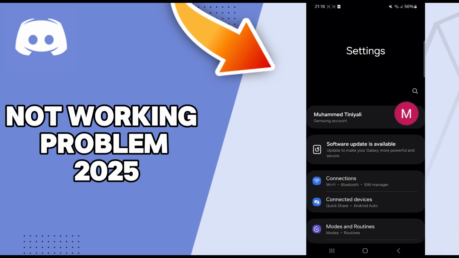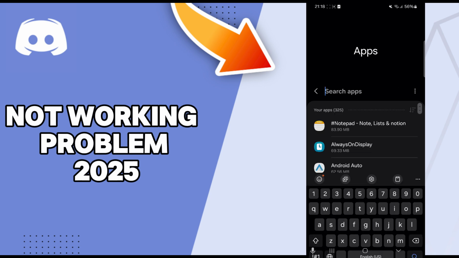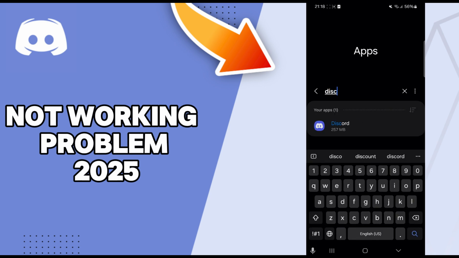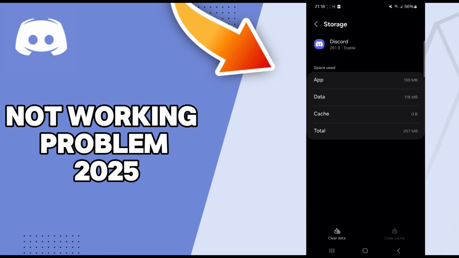So the answer is easy, just go to the settings and then scroll down to the apps section and then go to the search and search Discord. And next go to the storage and here you will find this clear cache option. Click on it. Now you can go check if it worked, and if it didn't you can try to restart your phone or turn the Wi-Fi off and on, or the Bluetooth or the airplane mode.